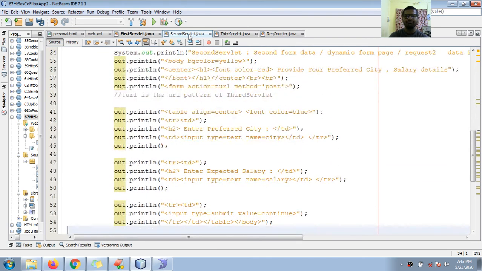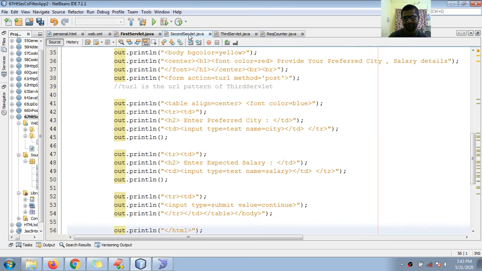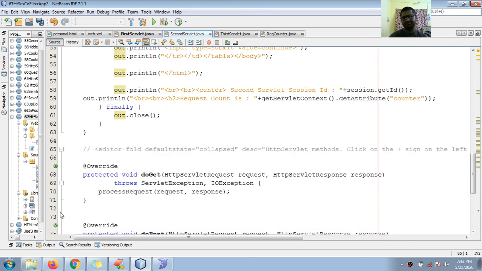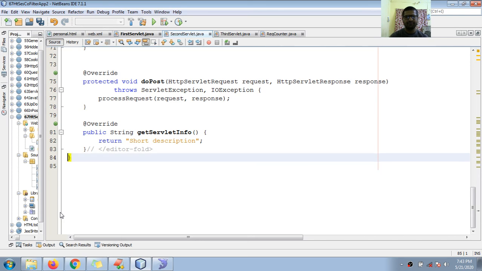Scroll down. Then this is the logic. Get the parameter, read it and keep it in session by using cookies. If you expand, you will find all this stuff. Okay, fine. That's it.